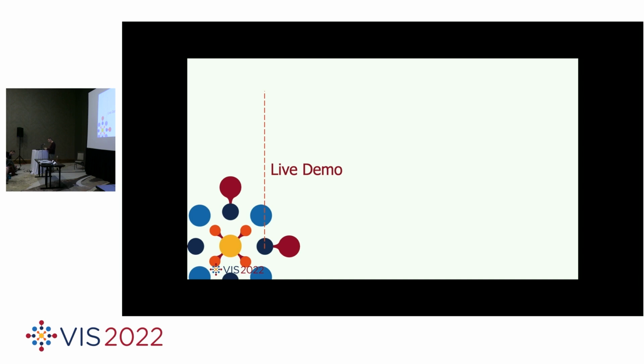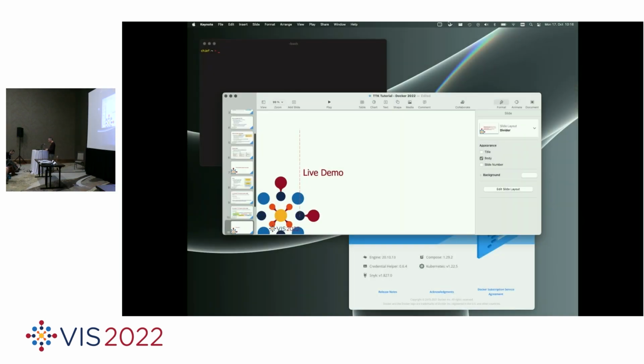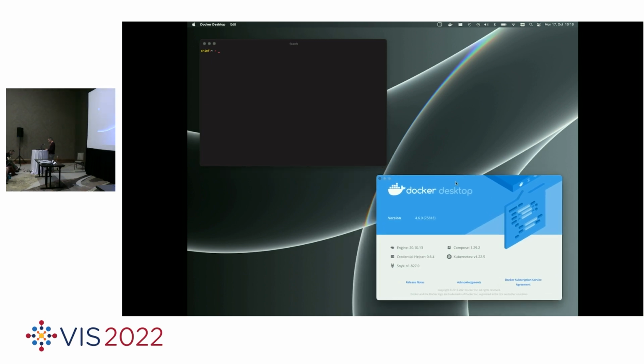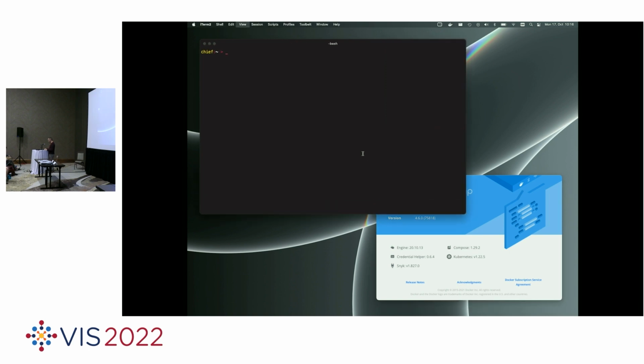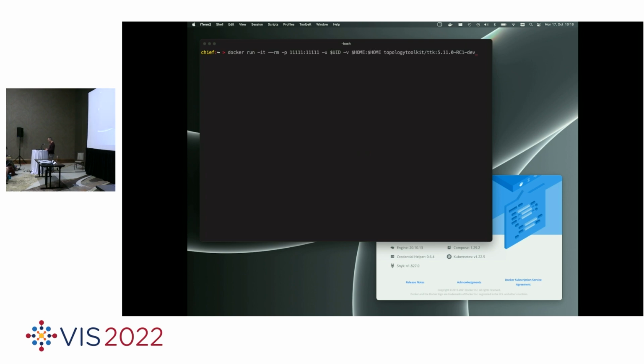Let me show you how this can work in practice here. So let me hide the presentation. I have Docker Desktop installed here, version 4.6.0, but it should really work with any modern version. And then I can take this, let me make this a little bit bigger. I can take the magic command here, which conveniently I've already input, and tell it that I want a Docker container of TTK version 5.11.0, because Charles did such a great job advertising that 5.11 is awesome. Let's try to use that right away.